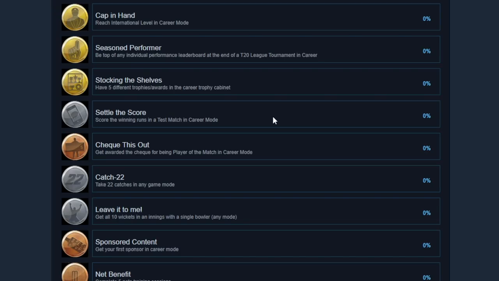Next up, Settle the Score: score the winning runs in a test match in career mode. Check This Out: get awarded the check for being player of the match in career mode. Okay, so you've seen some games when you get player of the game, you do get a check and a little trophy. So it looks like they've stepped up their presentation game here, whereas if you get a player of the match award, you get a check. It's probably more for the first class, international type stuff, maybe the T20 tournaments. I wonder if this check will mean anything.